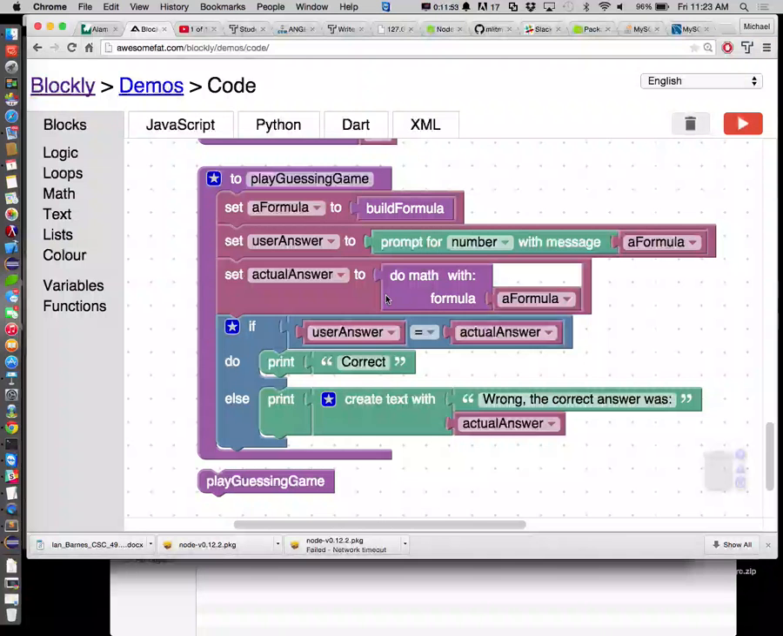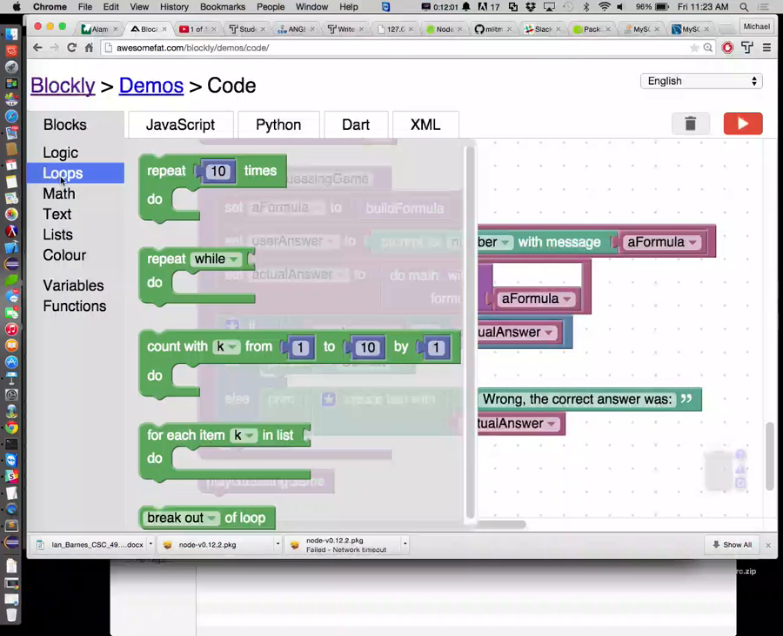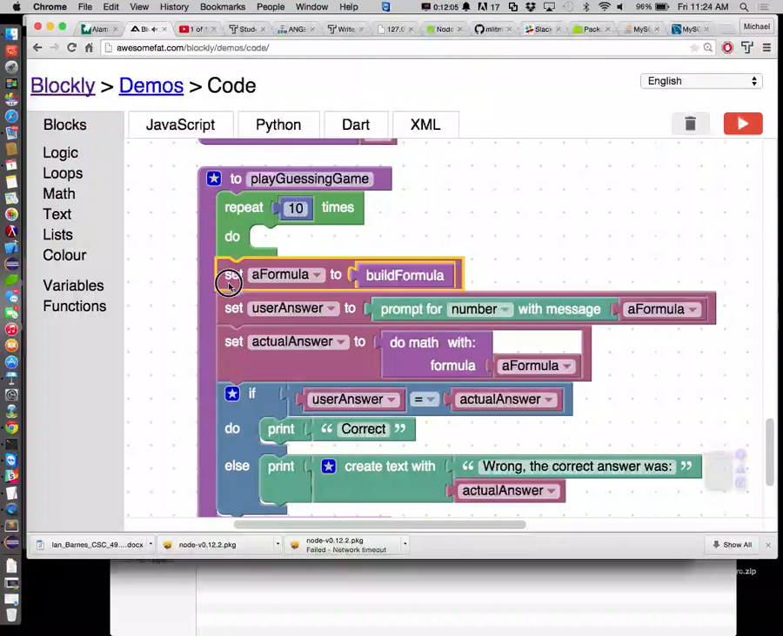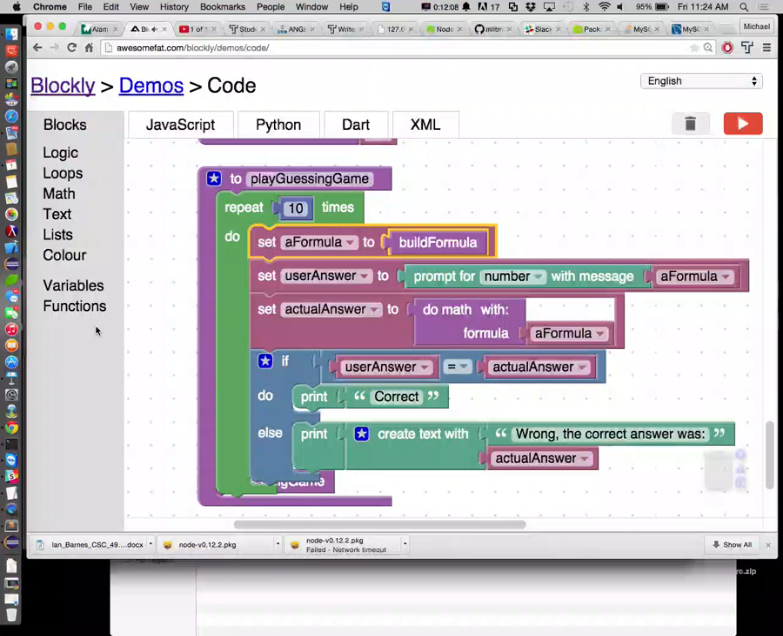Okay, so in any case, we want to now do this some number of times. We said we're going to do it 10 times, right? Okay, well, how do we do something 10 times? Well, we need a loop. So we're going to repeat something 10 times. We're going to do all this 10 times. We can go ahead and print out the answer so they know whether they got it right or wrong.